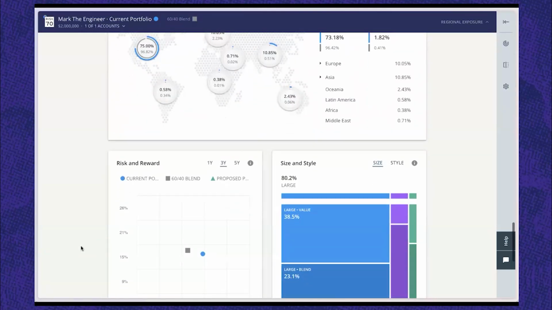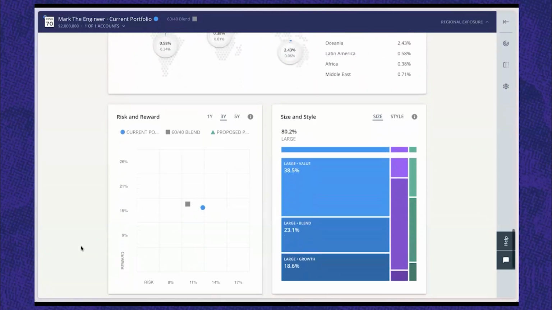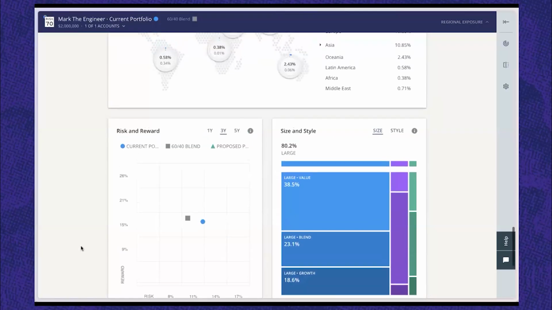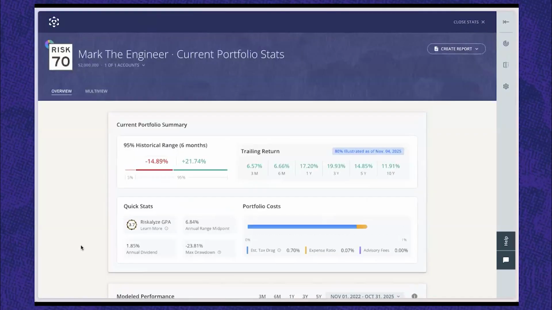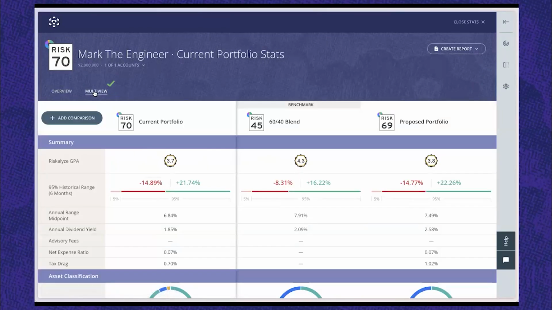So a lot of pieces in here, and then just really quickly at the bottom, you'll see stuff like regional exposure, size and style, risk and reward, all very visual and analytical pieces that you can use to tell this story. But the biggest thing in here, I think that I really want to focus on is multi-view. So if you come up to the top here, you'll see that multi-view option. This allows you to maintain all of those great analytics while incorporating other benchmarks or comparisons side by side.